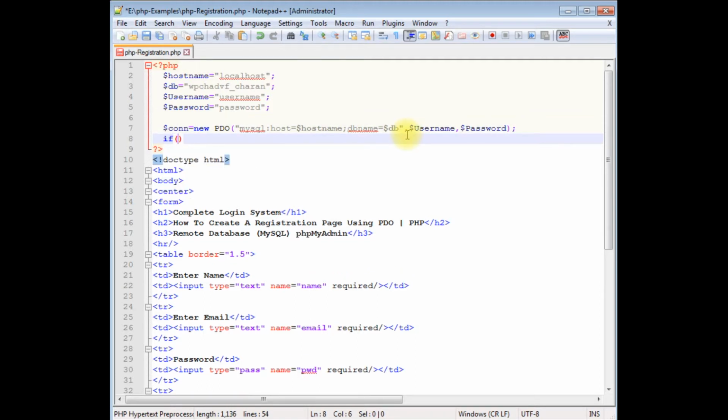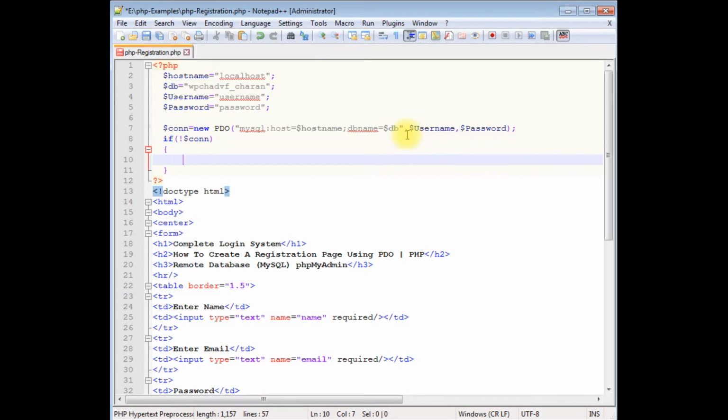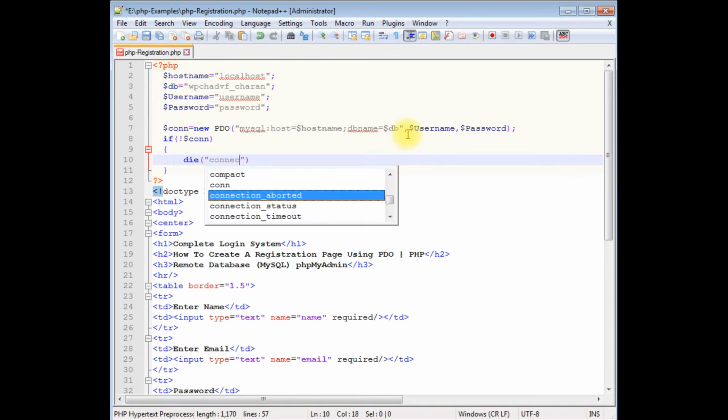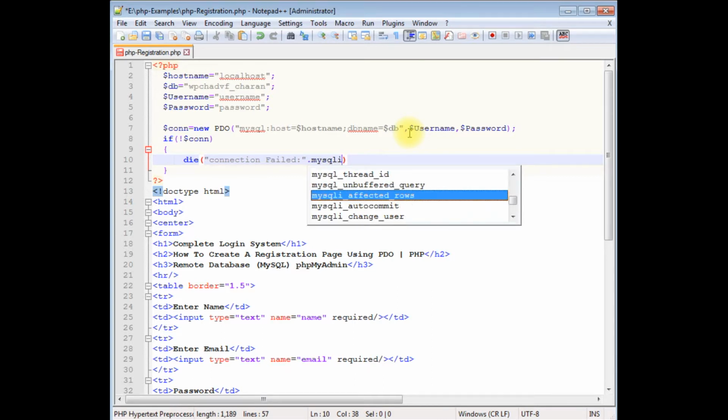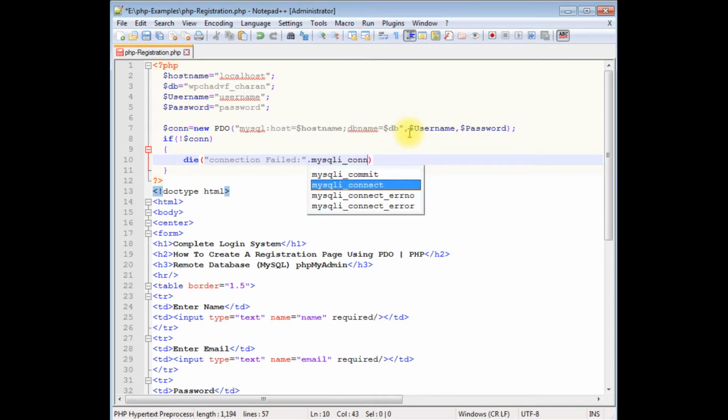If the connection is failed, if not $con, I want to display the message. For that I'm using die method between double quotes, connection failed dot mysqli_connect_errno method.